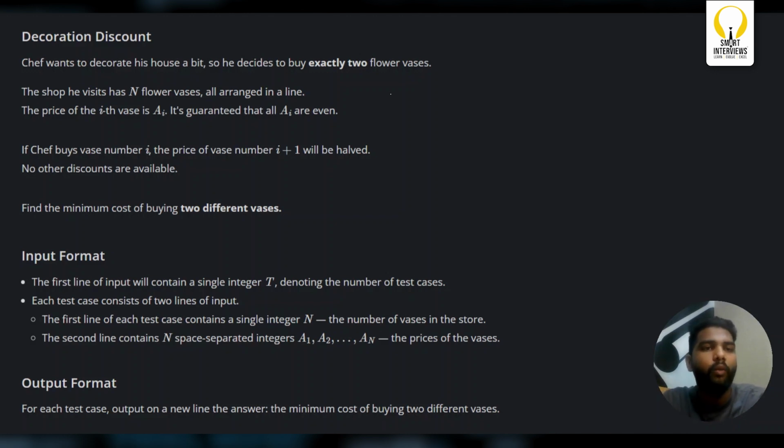Chef wants to decorate his house, so he decides to buy exactly 2 flower vases. The shop he visits has n flower vases, all arranged in a single line, and the ith flower vase is of cost a of i. If you want to buy the ith flower vase, the cost of it is a of i, and there is a discount for the chef.